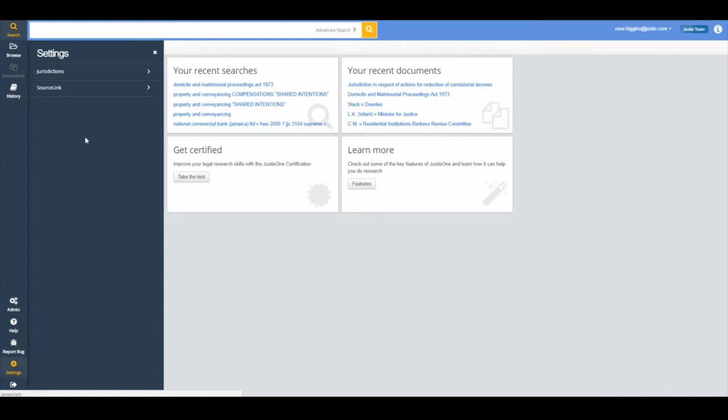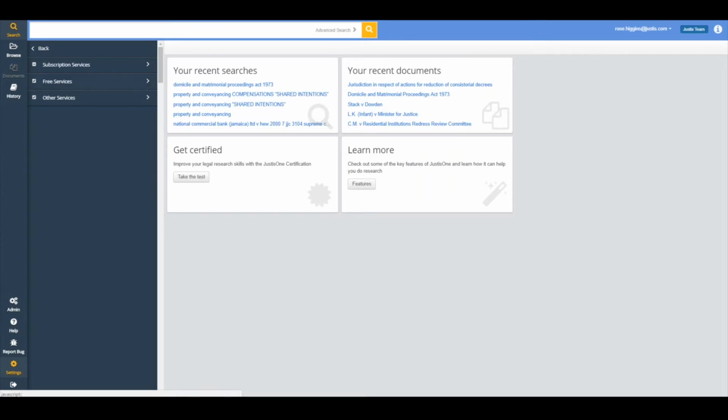Now, one here is called the source link. Now, as I mentioned, we search across multiple different services on JustisOne. In this section, you can tell JustisOne what you do have access to and what you don't have access to. And that just makes the process of using JustisOne to find resources on other platforms a bit more seamless. The service will know what you do have access to and what you don't.